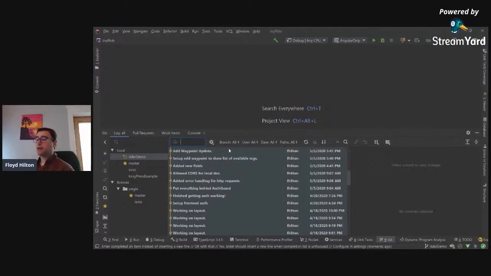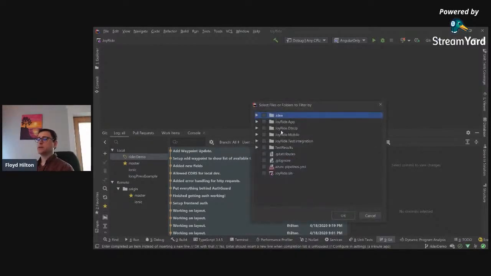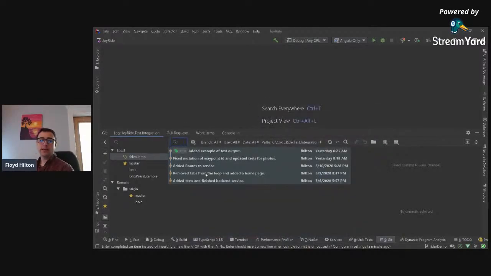Going along with that is another feature that's called paths. This lets you focus down on a particular area of your repository. So I can hit select folders, and it shows me all the folders within my repository. So if I wanted to say I only want to see changes that happened in my tests, I can select the test integration and show only the changes that happened in there.